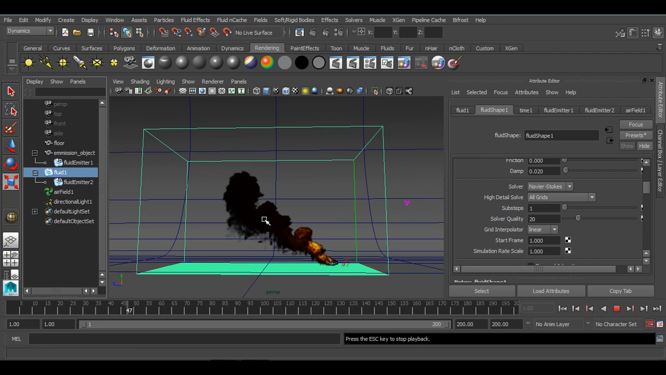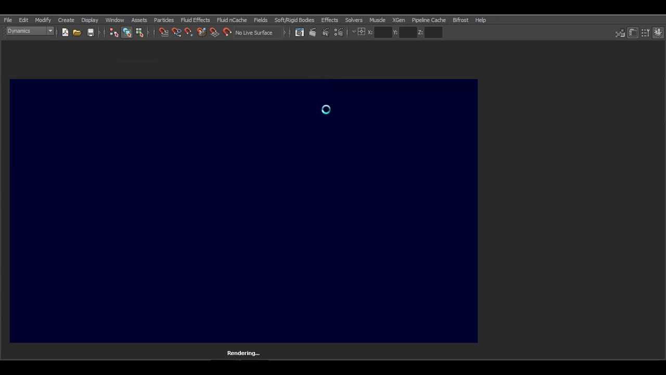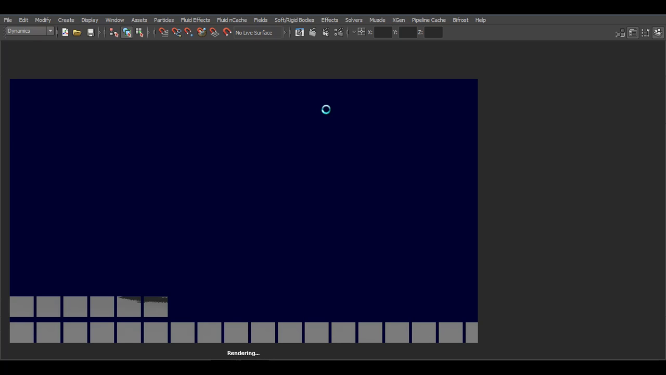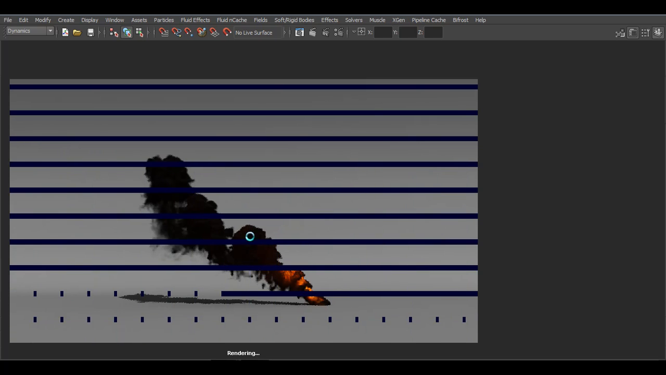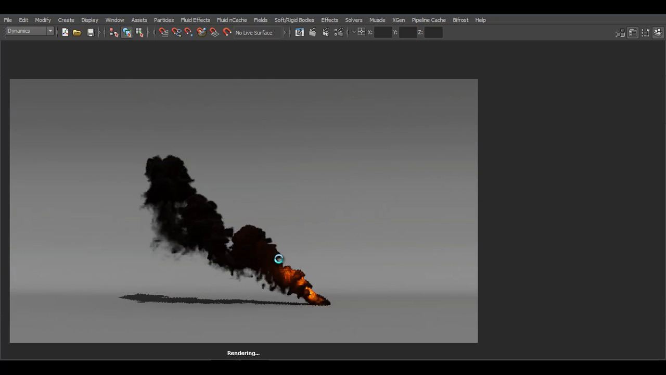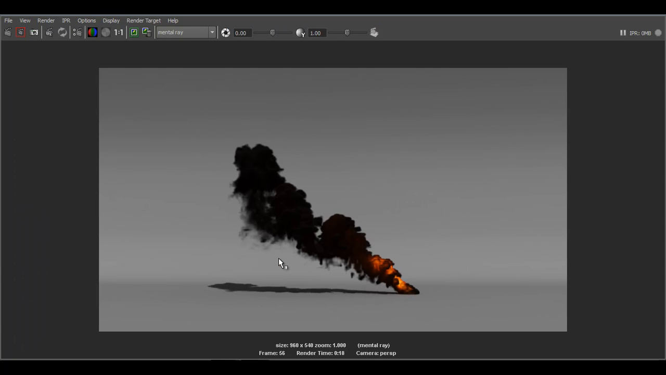By increasing the resolution, you can see how much randomness we can see while having a good amount of resolution. I'll just stop the simulation, take a render. Now you can see the actual kind of smoke with a good amount of resolution over here. Now this is how the final output of the smoke appears.